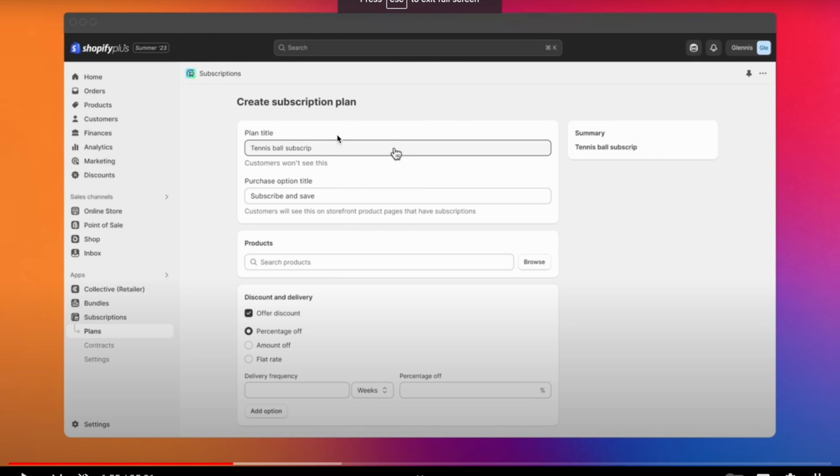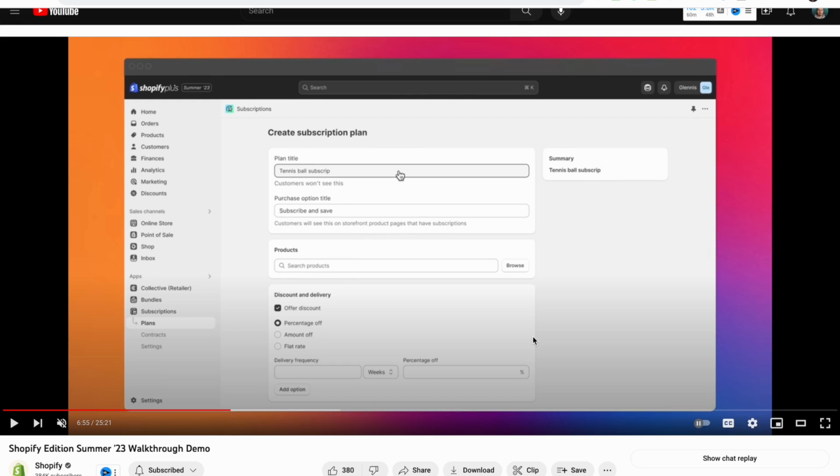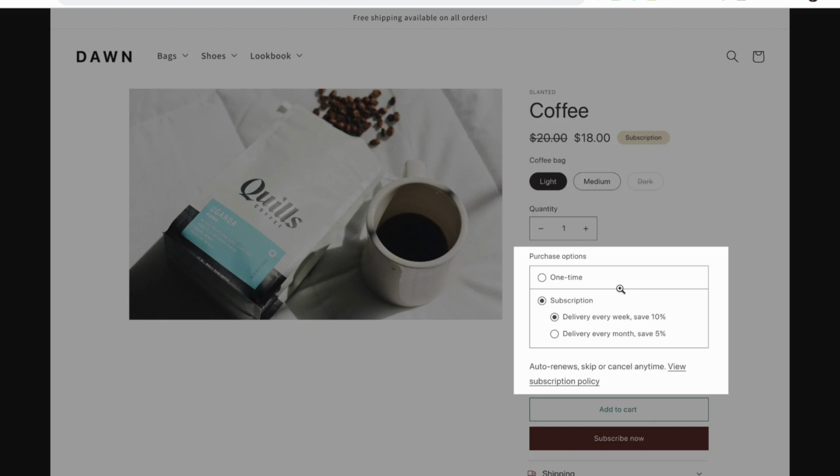It's very easy to create a subscription plan. Just select the products that are included in this subscription plan. Select if you're going to offer a discount for it, how frequently it's delivered, and that's about it. So yeah, a very simple functionality, but I think that many stores will be able to take advantage of it.